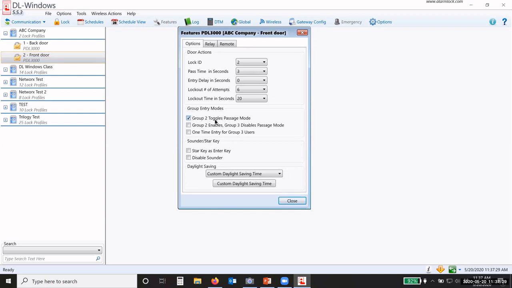If I check the box group 2 toggles passage mode, then that's exactly what it means. Anybody that's in group 2, when they present their credential to that door, it will toggle either into passage mode if it's locked or out of passage mode if it's in passage. Okay. Doesn't matter which person in group 2, any group 2 person can toggle passage.